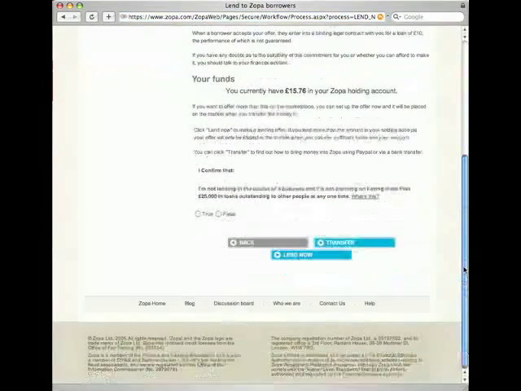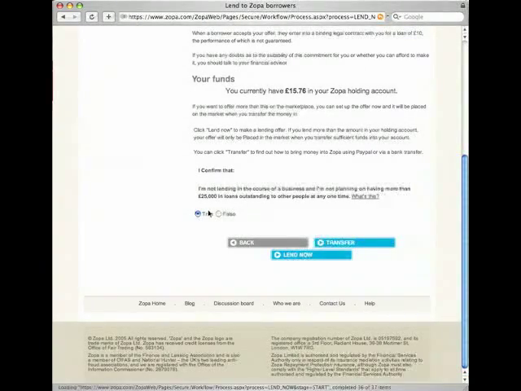Before you can lend, you need to confirm that you're not lending in the course of a business, or planning to have more than £25,000 outstanding to borrowers at any point in time. If you would like to lend more than £25,000 or as a business, we can arrange that easily enough, but you will need a consumer credit license. Just send an email to giles@zopa.com and we can help you out. For now, let's tick True and then click on Lend Now.